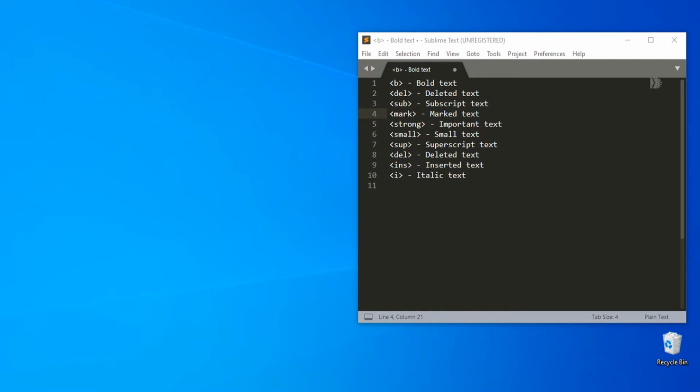The formatting elements were designed to display special types of text, and we will try all this.